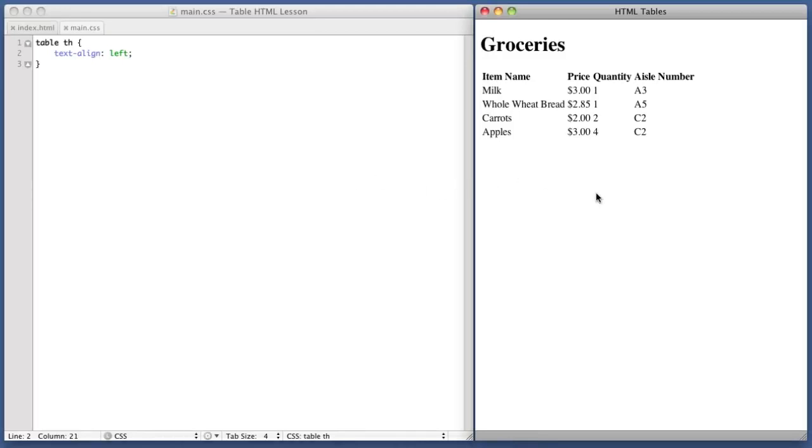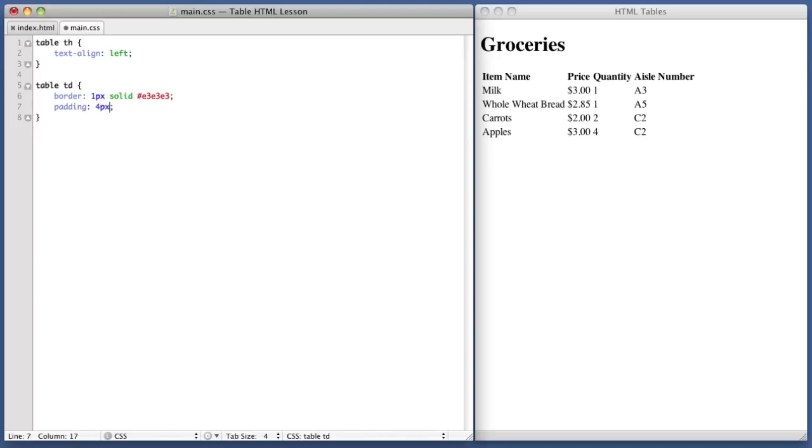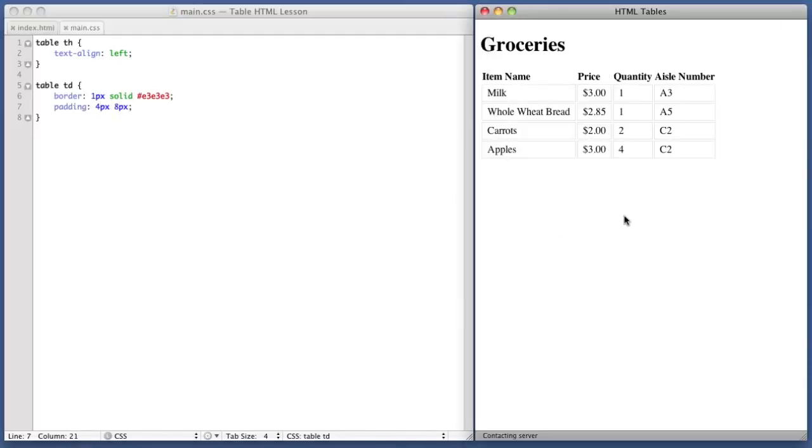Next up, let's add a border to each table cell. Table, TD, border, 1 pixel, solid. Let's go with the light gray. Okay, let's also give a bit of padding to each table cell. So padding, 4 pixels vertical and 8 pixels horizontal. Okay, good. Things are starting to take shape.